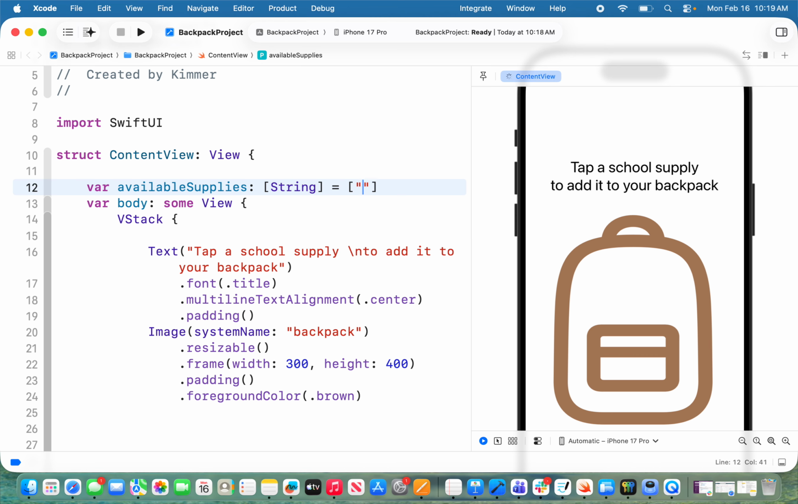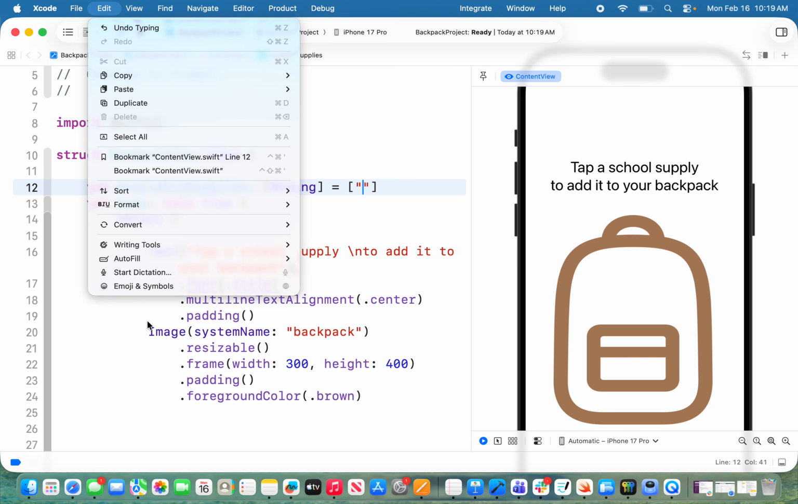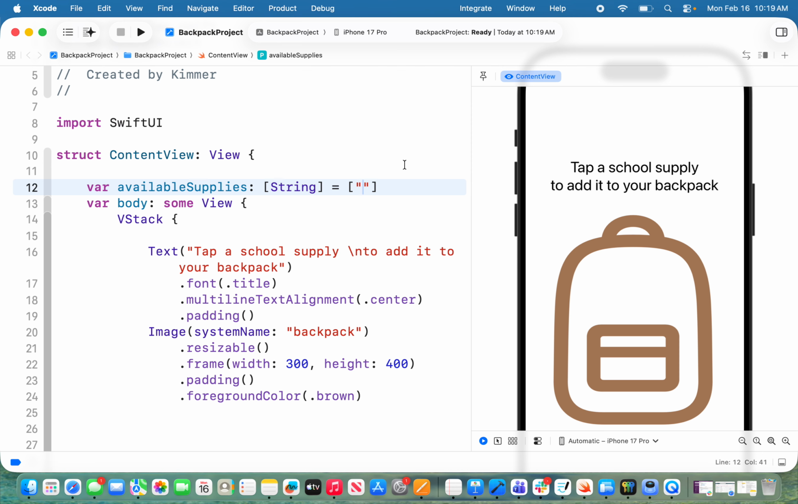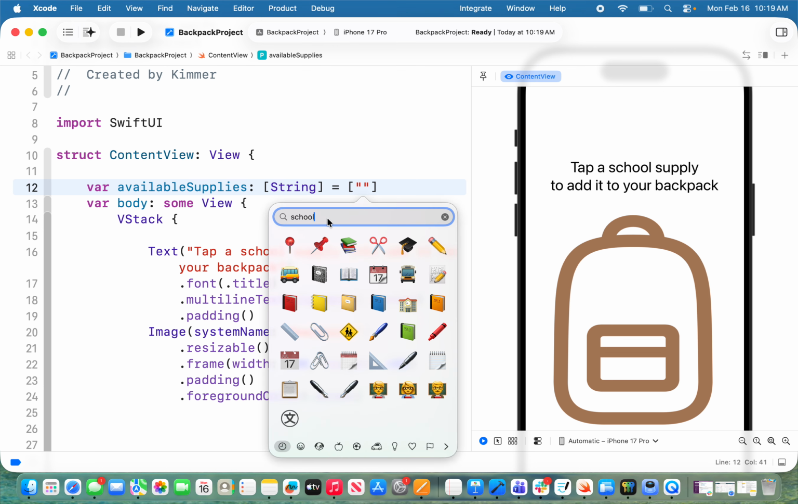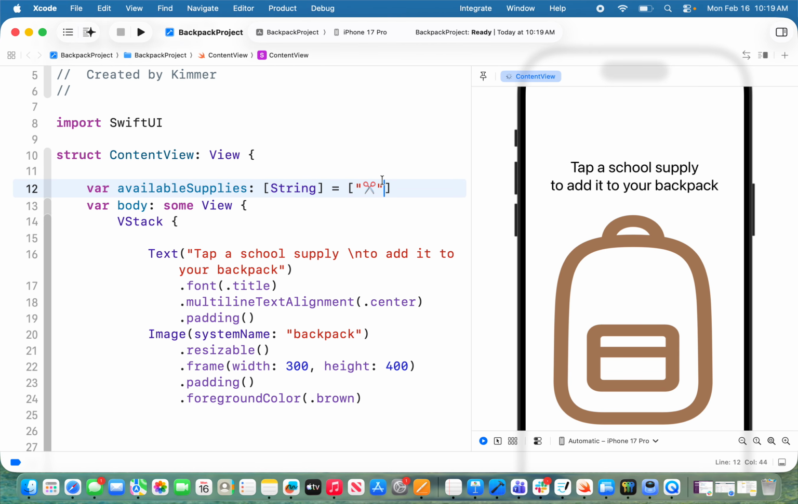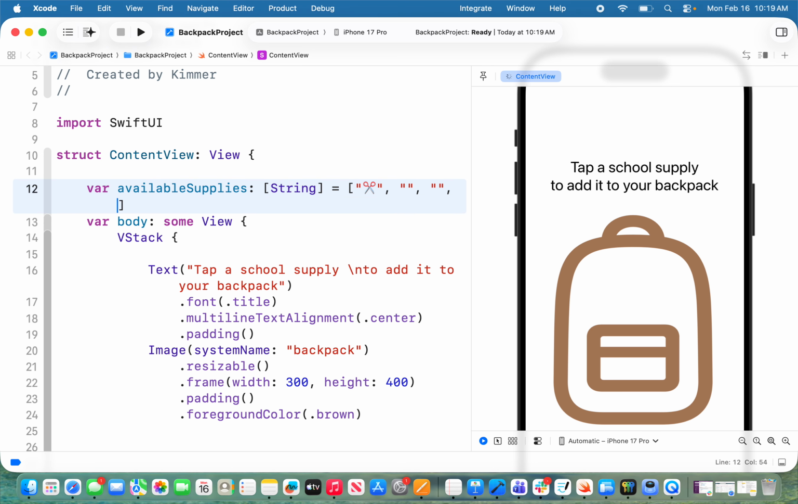So for example, I'm going to pull up the emojis, and you can do this under Edit, Emojis and Symbols. I like to use the keyboard shortcut, Control Command Space, which will pop it up too. If I just type in school, look at all these different school supplies I can choose from. So we can choose a pair of scissors, and then maybe choose a different pair. Let's try to get about 4 or 5 different things. So go ahead and pick what you want. And remember, each of these has to go inside of a string.